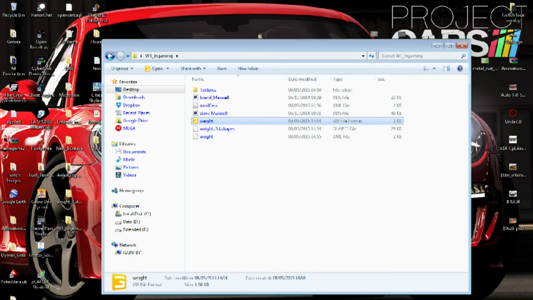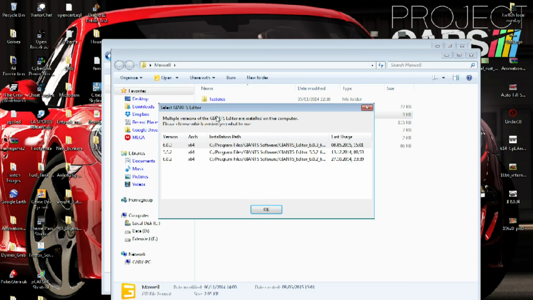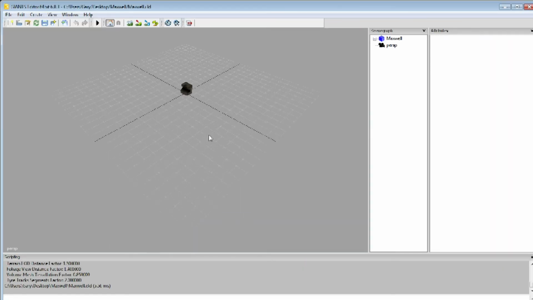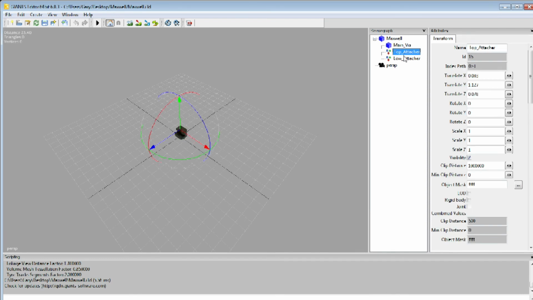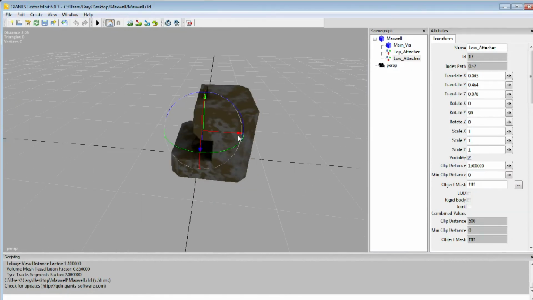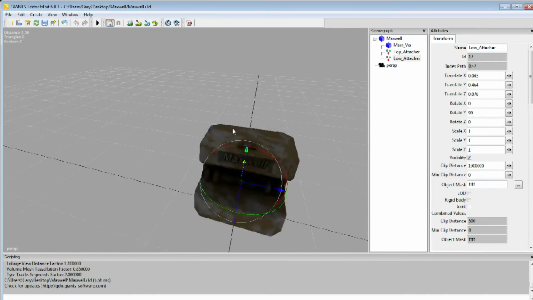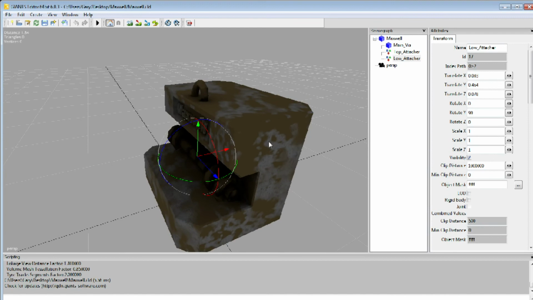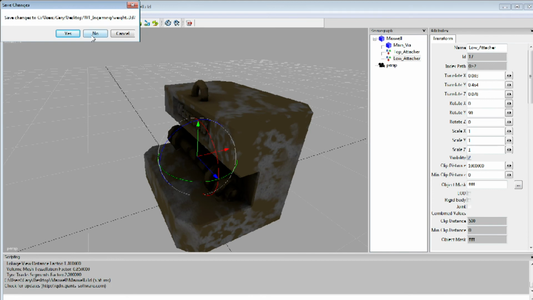I will just go be a second. Let's get the Maxwell weight. Let that open up. Yeah, so you see the attacher is rotated round. Should point away. And why have I got like 10 of these open?